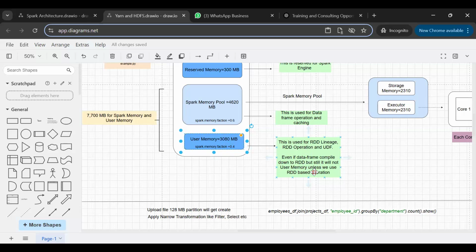Guys, mostly we are writing code in data frames, right? But you can also write the code in RDDs as well. I will show maybe in an upcoming section how to use RDD operations. But you will rarely get a chance to work on RDDs. It's a low level API, right? So for any RDD operation, RDD lineage and all these things, it uses user memory. Now, guys, for transformation and caching, you use this Spark memory.